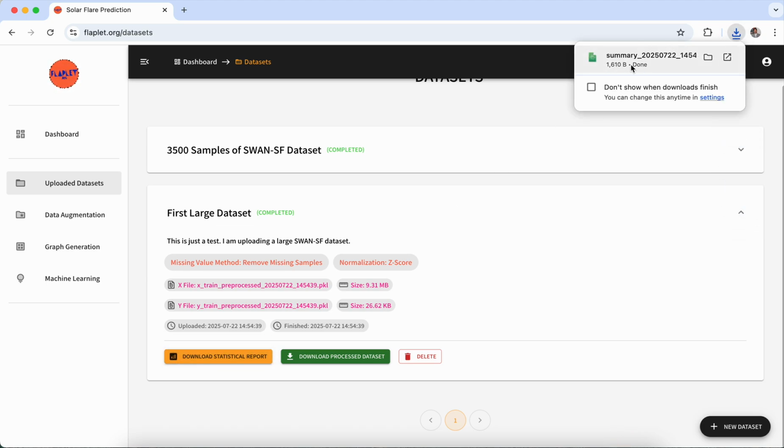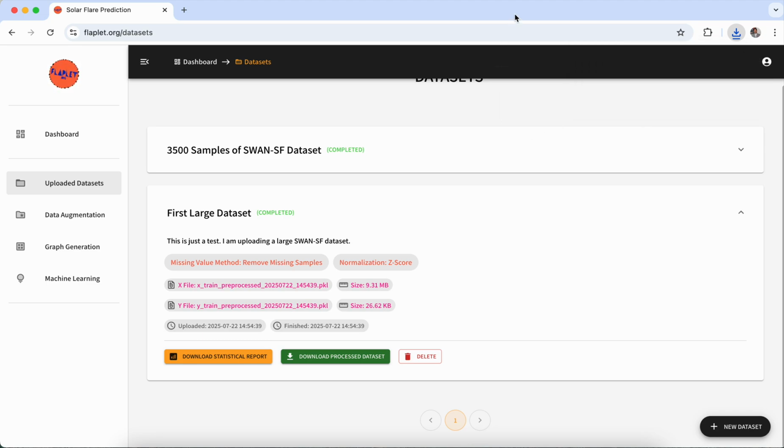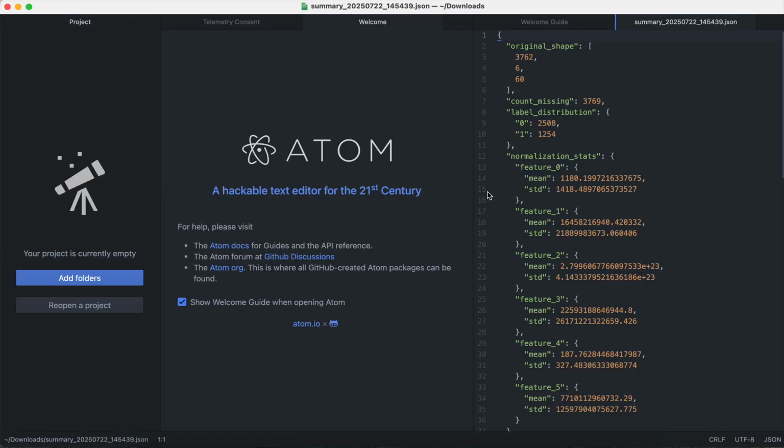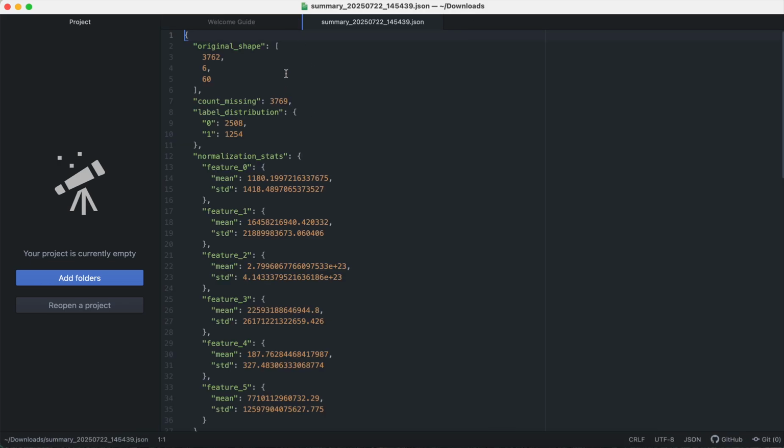If I click on it, it will be downloaded. Let me just open this. And here you can see a summary report of our pre-processing and dataset uploading task.